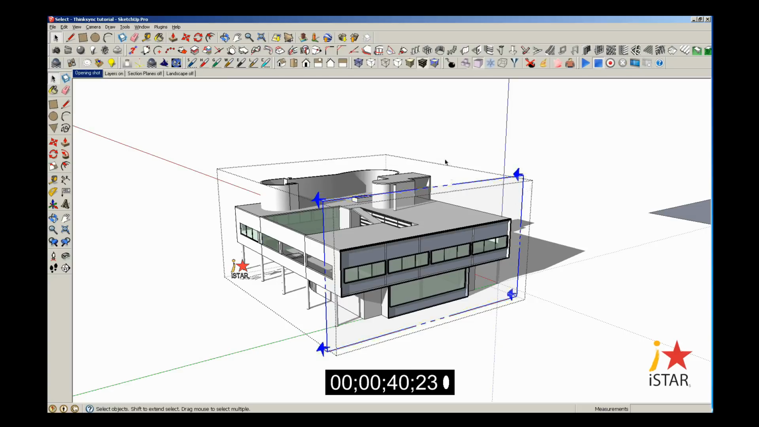Also, whenever you go to pick your section plane, if you want to move it, click inside this area right here. That'll allow you to move it. So then you go to the move command and you move it where you want it.